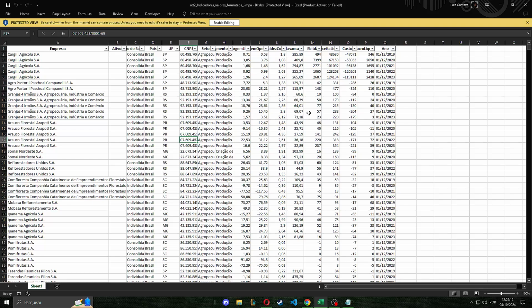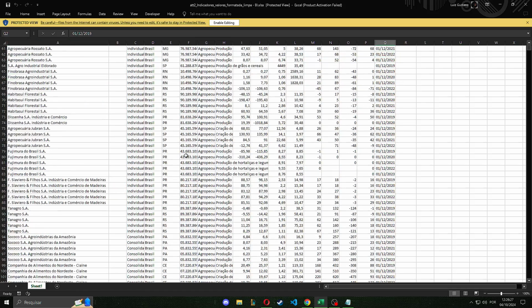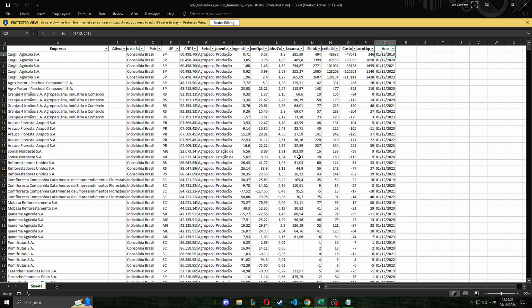As we can see here, we have eight financial indicators, all in Portuguese. And here we have the companies organized by year, and we have a pretty extensive database with all these companies. The objective of this project, as I mentioned, is to find the best company for each indicator.